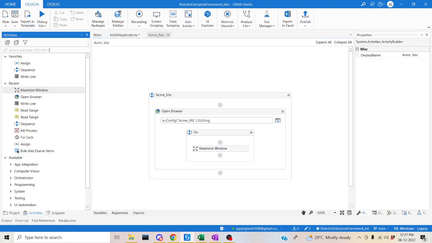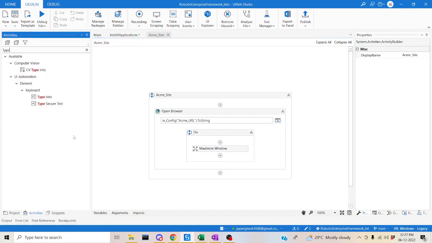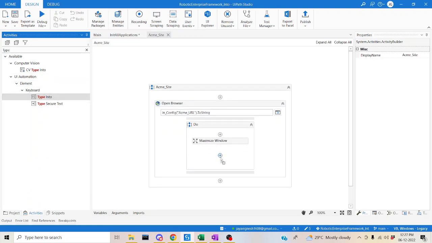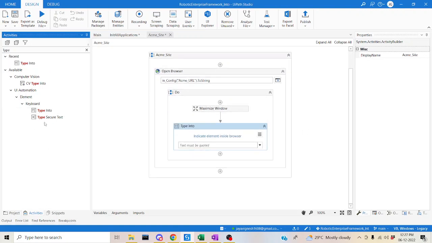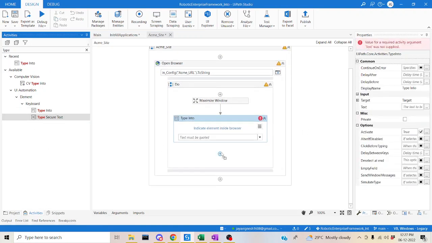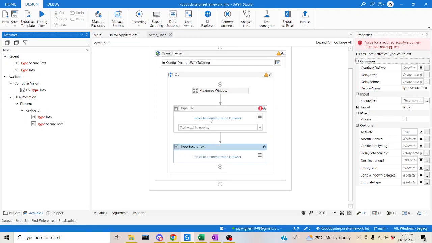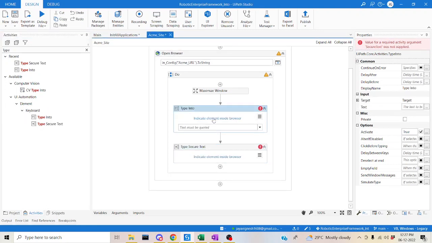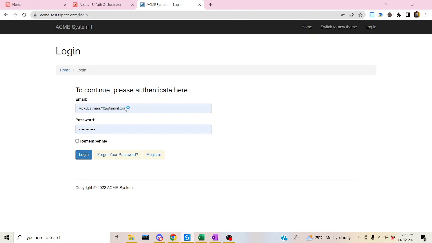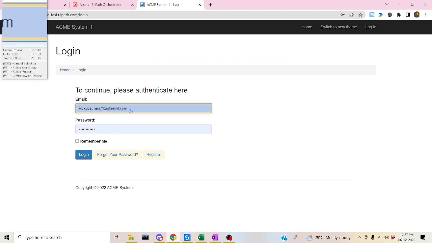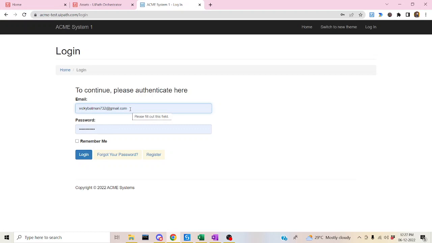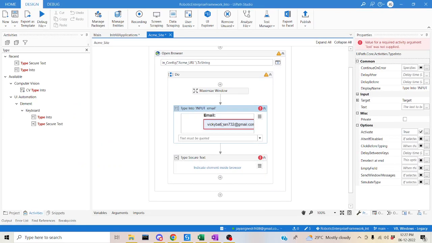Type into, correct. Once the page has loaded, you have to make a type into. Just go here, drag a type into, and paste over here. And then you have to use the type secure text. Okay, why type secure text? This is a secure thing, correct? Just click here and then try to highlight over here. Okay, try to highlight, and then click on save and mark this empty field as yes. Okay, true. Save this one.